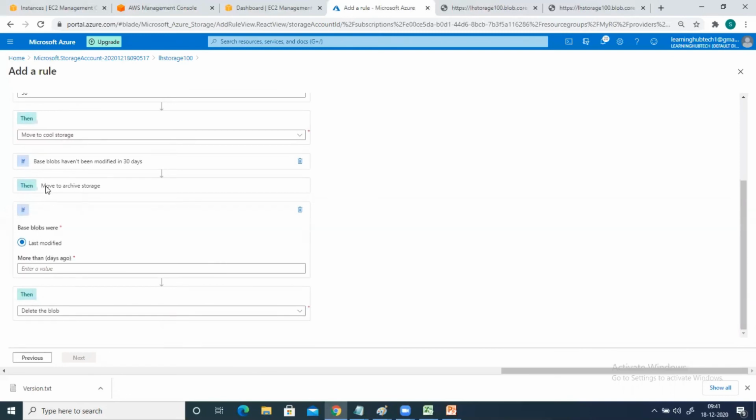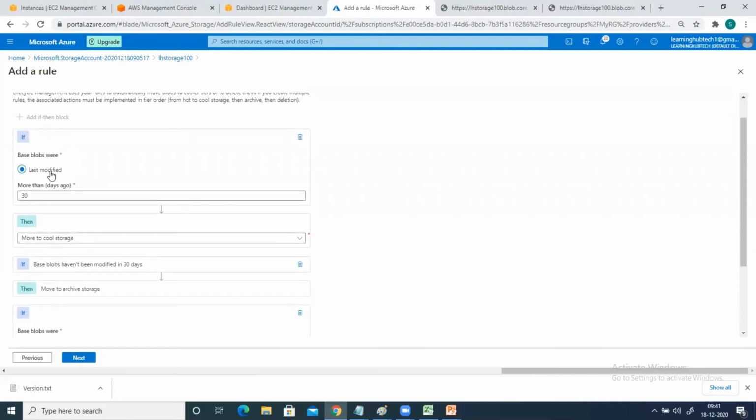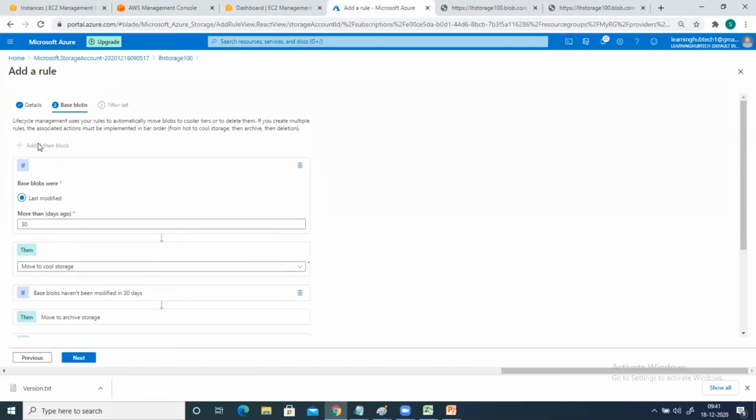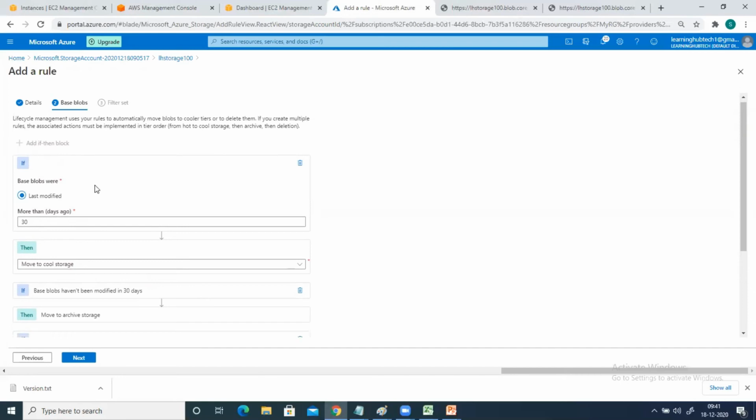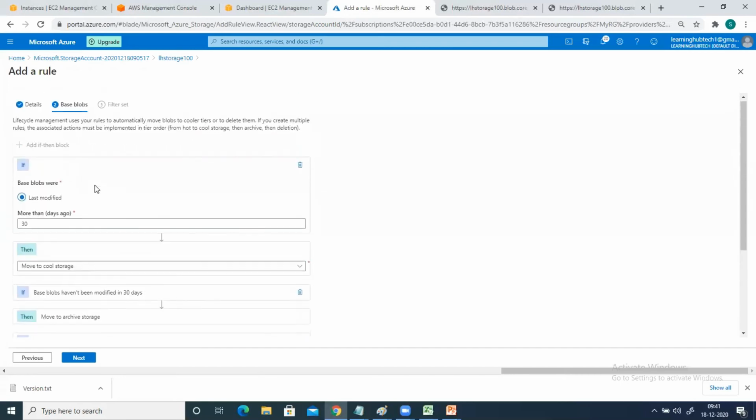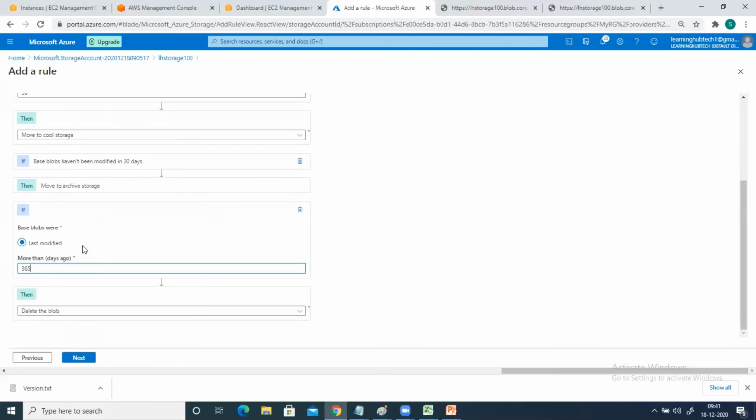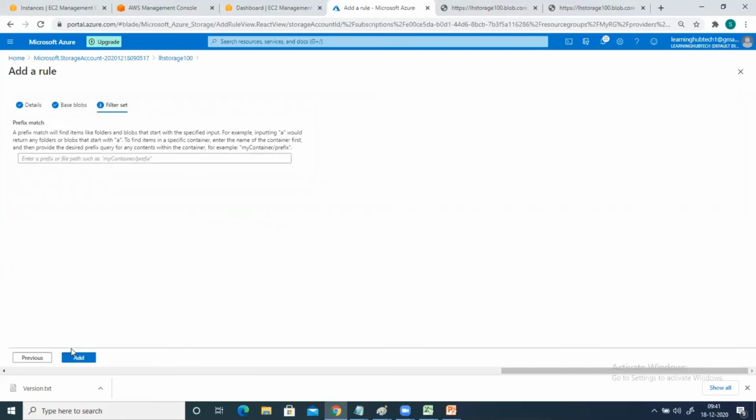In the last one, I moved it to the archive storage. Now I'm saying let it be there for 365 days, for 1 year. After that, delete the blob. So after 365 days, the blob will be deleted. Now you can see that this option has been grayed out, because after delete, you can't do anything. So this is how you can define the flow of your files from one access tier to the other access tier. Fine. Now click on next.